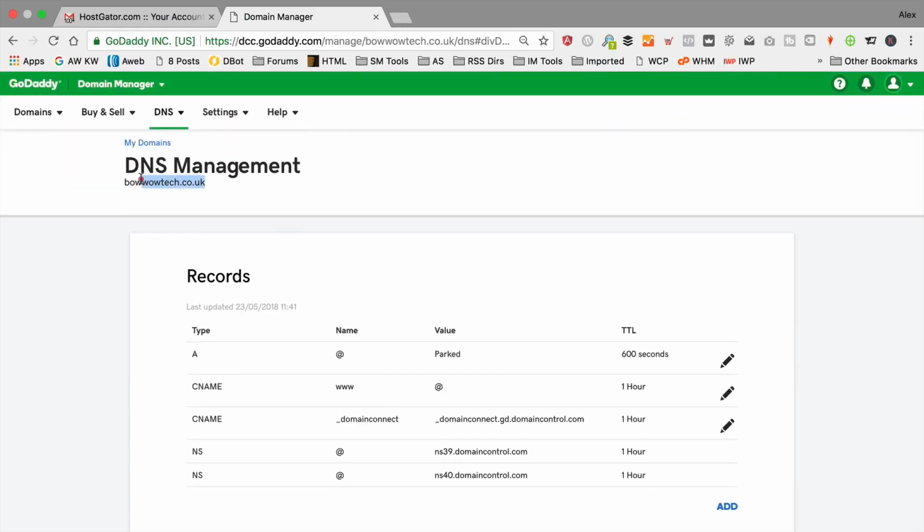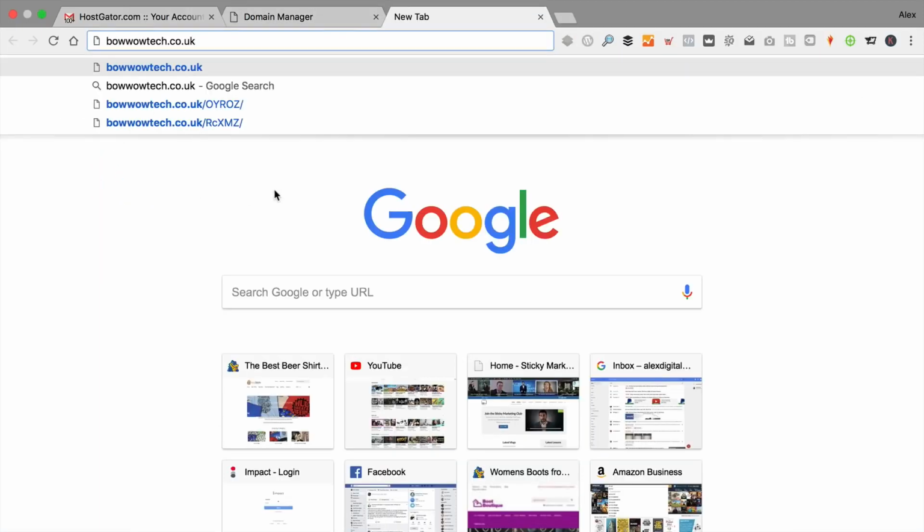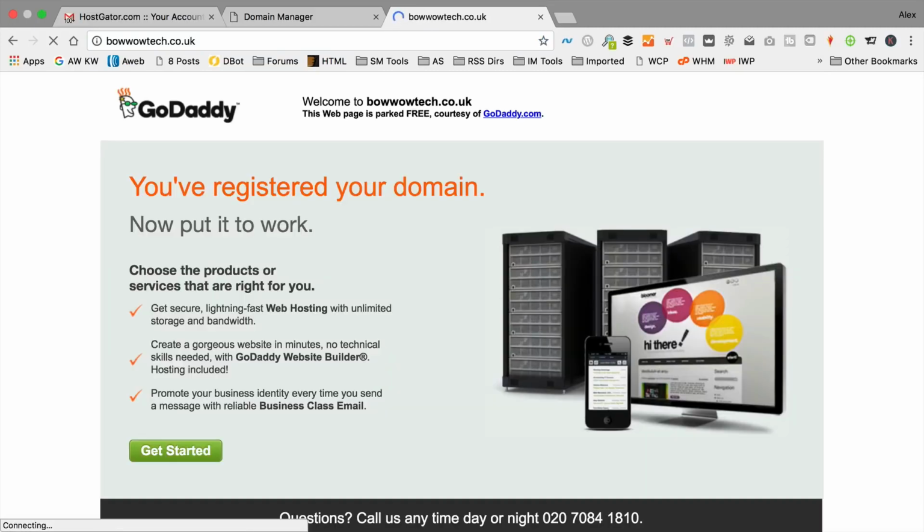So if I go over to bowwowtech.co.uk, I'm just going to open another tab, put that in, browse over. So at the moment, I've got the GoDaddy page coming up, and you'll probably get your domain name registrar's page coming up. We'll know the DNS change has taken effect and everything is working, and we're now pointing at HostGator, when this GoDaddy page changes to a website coming soon page. So I'm going to wait a few moments for that to happen.